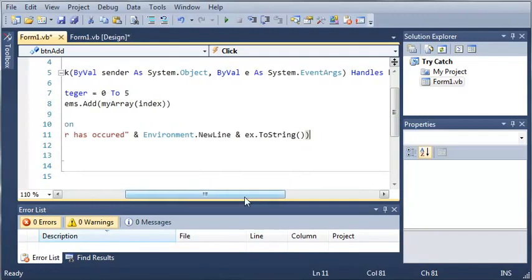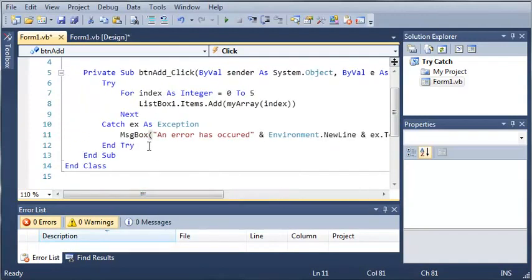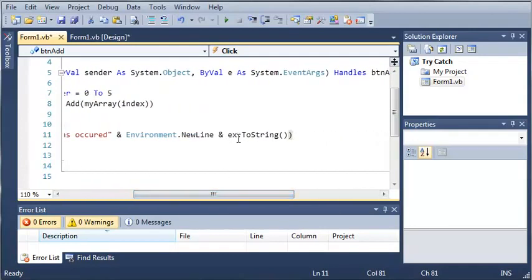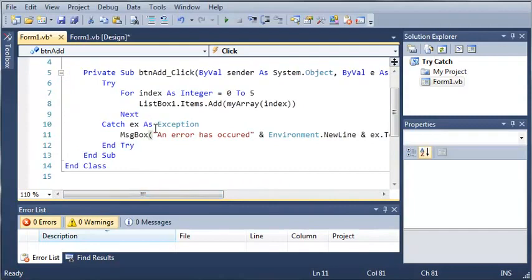So practice with some try-catch statements. Use multiple catches. You can find out what types of exceptions they are by using ex.ToString, and you can add a catch statement for that. So in our case, it was an index out of range. Once you're comfortable with using that, go ahead and move on to the next tutorial.